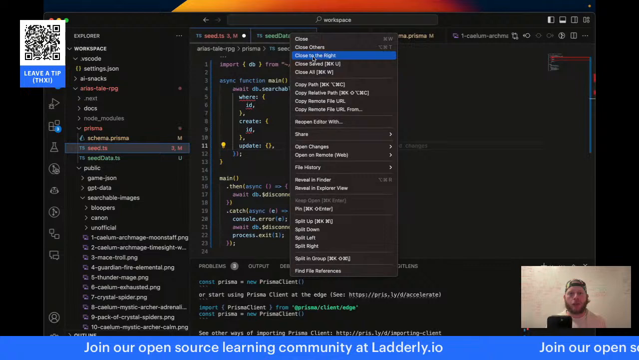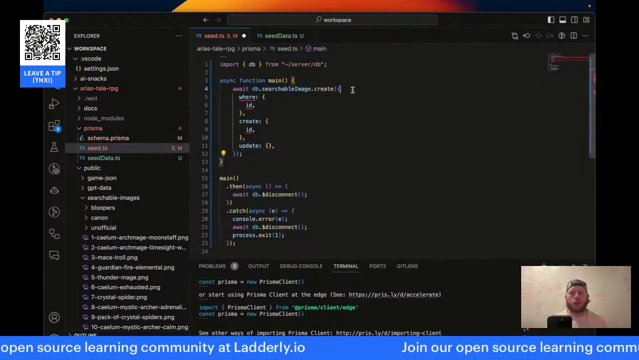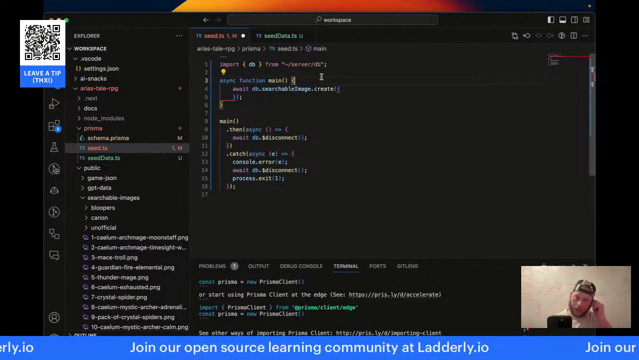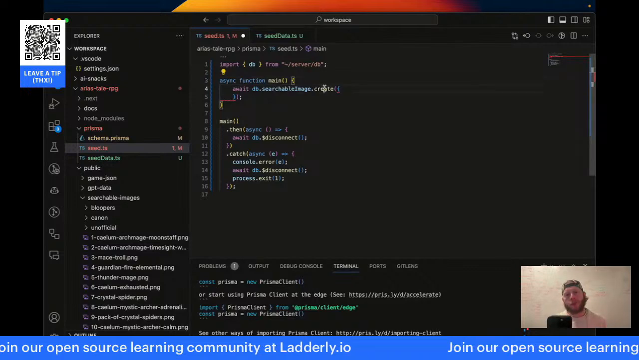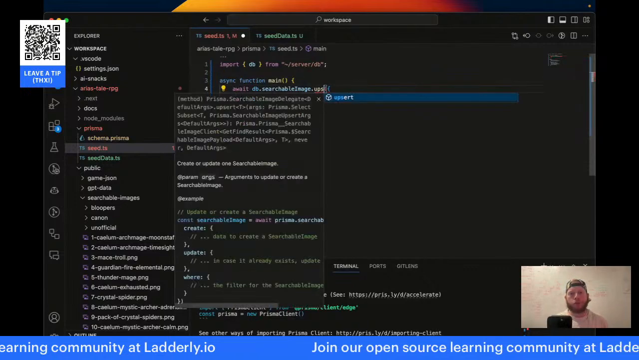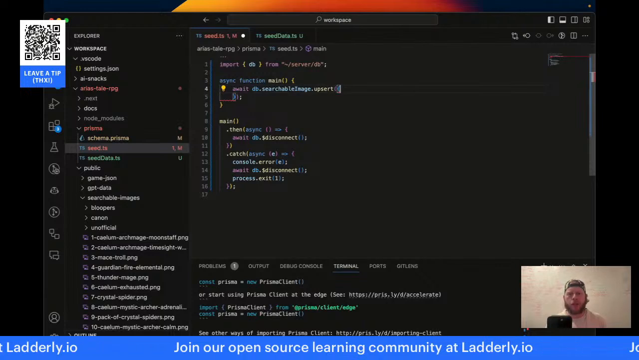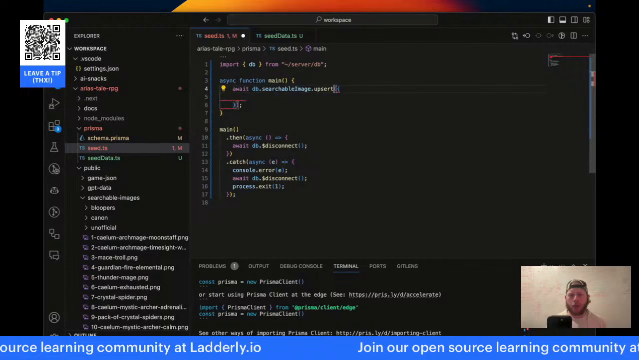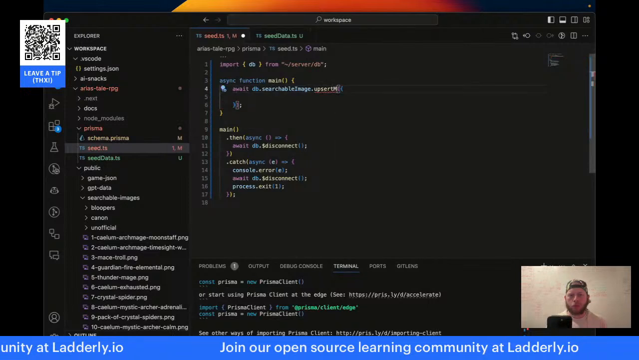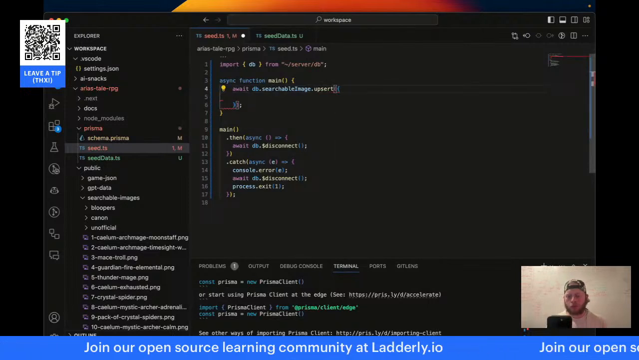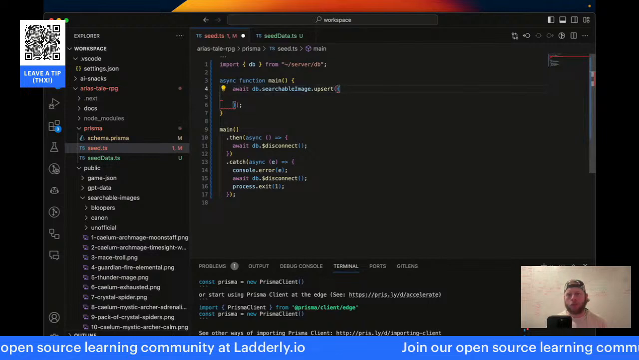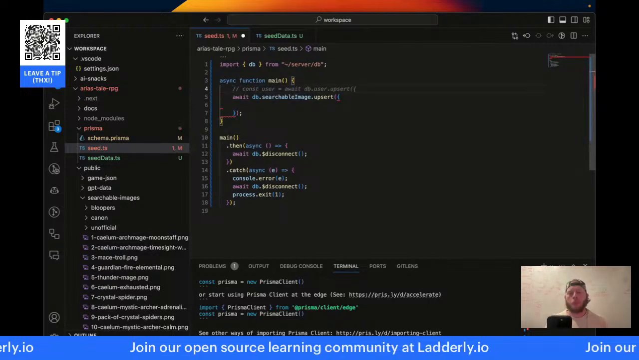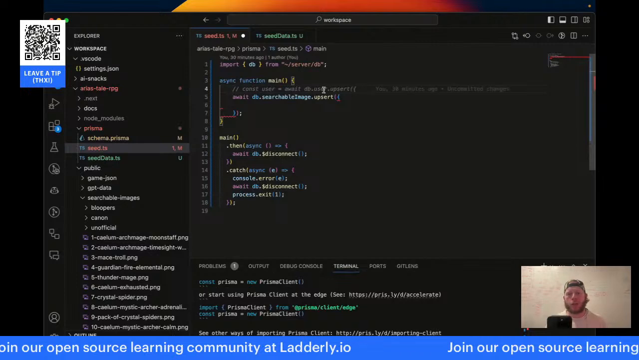Now we're going to the seed. We can get rid of all that. Searchable image.create. And I guess this will be upsert, won't it? Just create it if it doesn't exist. Upsert. Can I upsert many? Is there like a bulk upsert?